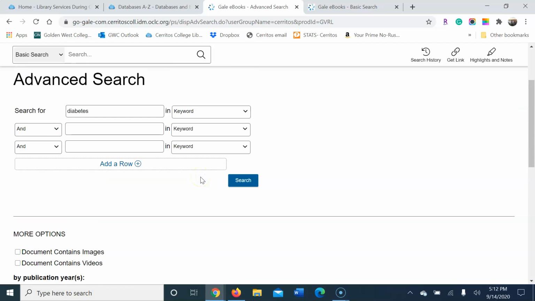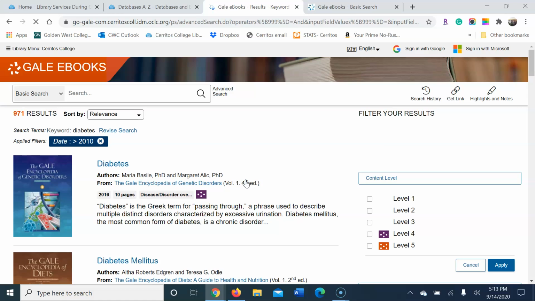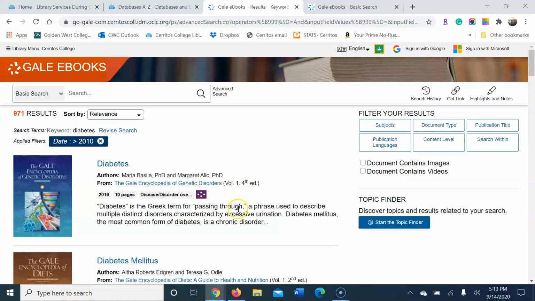But because these are encyclopedia articles, usually you can't afford to look at something a little bit older because background information doesn't change as quickly as more specific information does. However, some of these articles might mention statistics and we don't want something that is super old. And we did have more than 6,000 results. So 971 results is what we're left with.